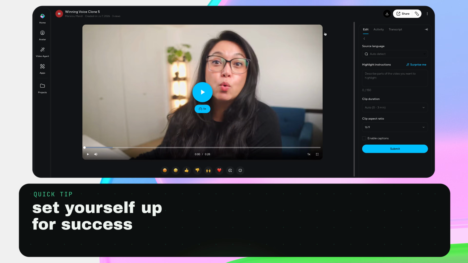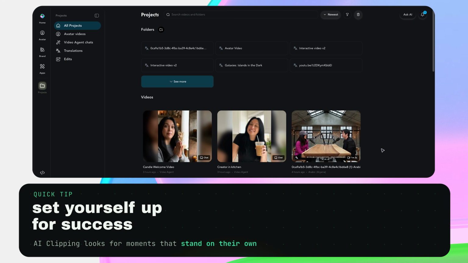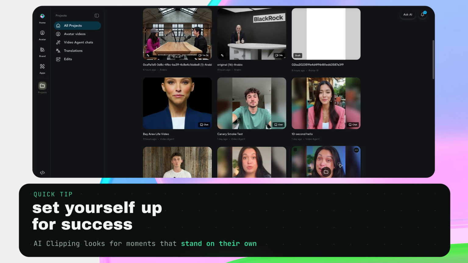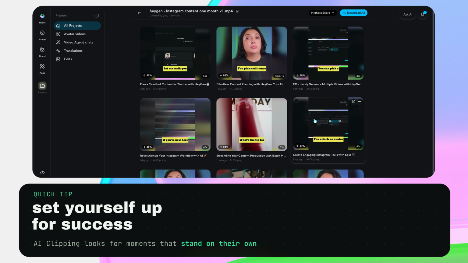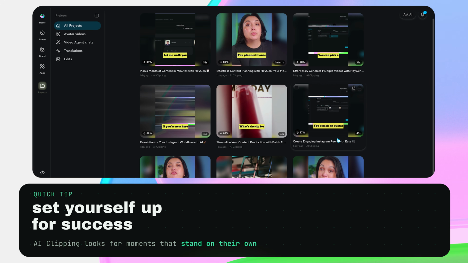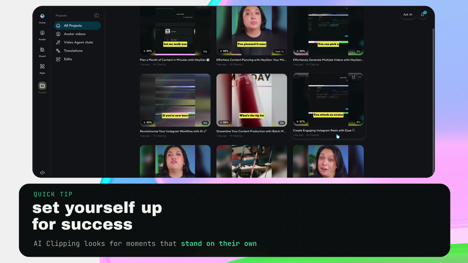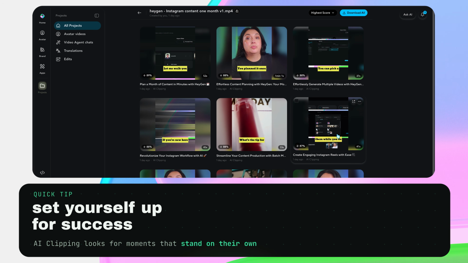Quick tip on how to set yourself up for success. AI clipping looks for moments that stand on their own. So videos with clear, punchy beats clip beautifully. A video that's one long run-on sentence gives it less to grab. If you script with strong beats, and if you've been hanging out with me, you definitely do, you're already making clip-friendly videos.